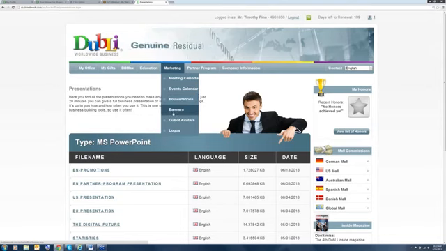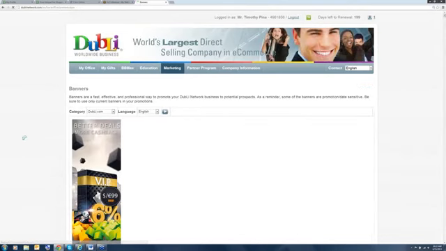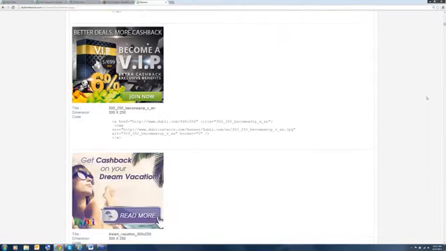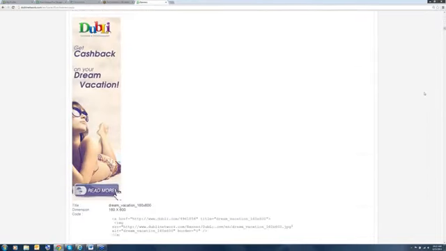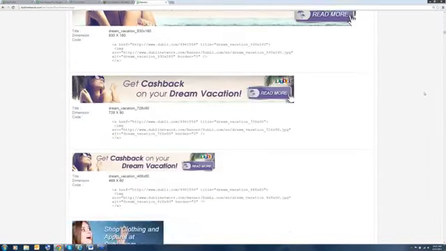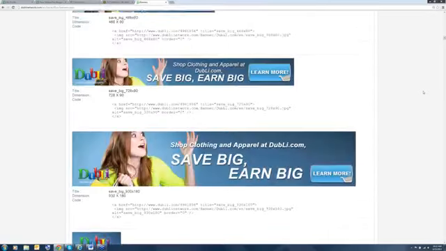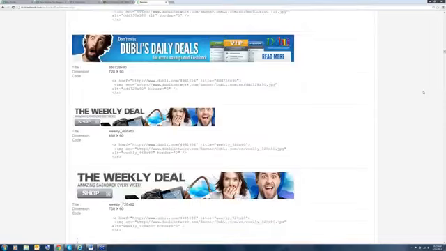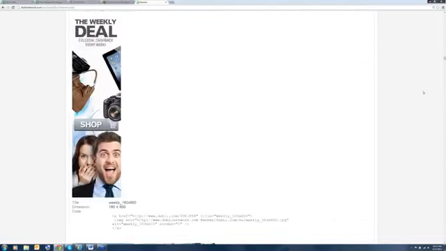Also under marketing are the banners. Those of you that do a lot of online marketing, I'm just going to scroll so you can see the number of banners. There is a ton back here. You just copy the HTML code and put them wherever you want online, whichever promotion you want. When these promotions change, Dubli will go to wherever you've posted them and change them for you. You don't even need to go back.